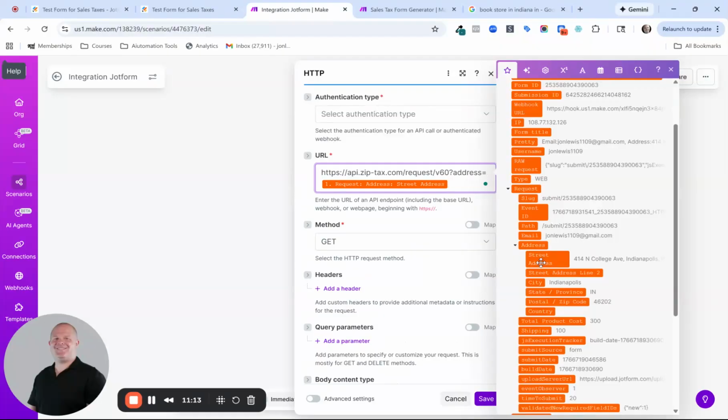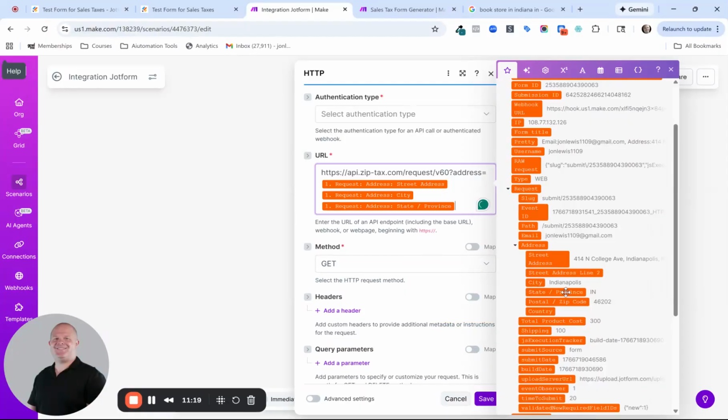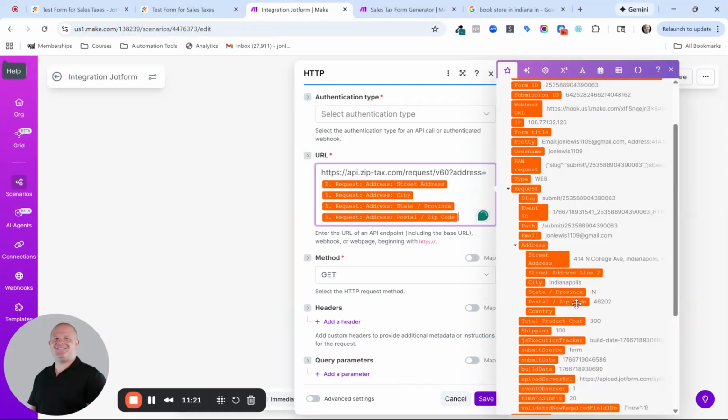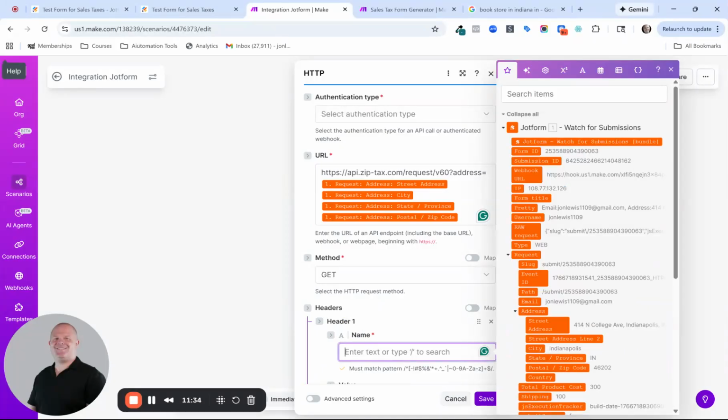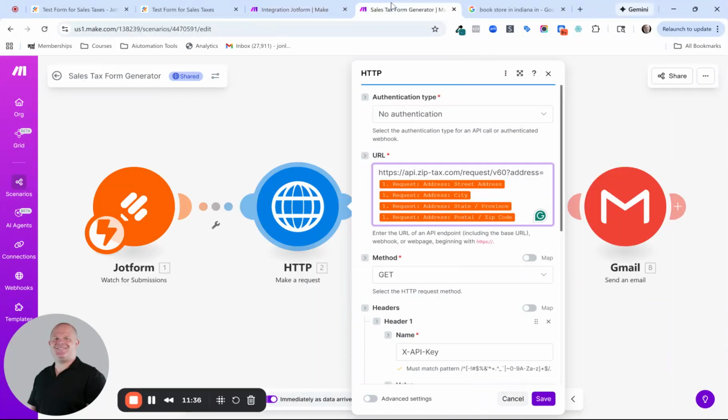So we need the street address line. We need the city, we need the state, and we need the zip. And again, we could have done this all in one line. If the person just knows to paste the whole entire thing in there, it'll ignore the commas and everything. So there's that. And then headers, we need, what was it?